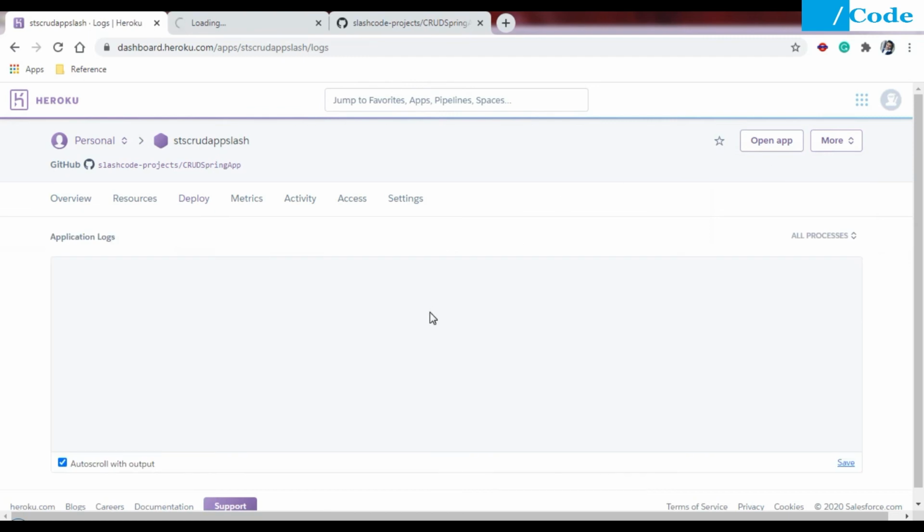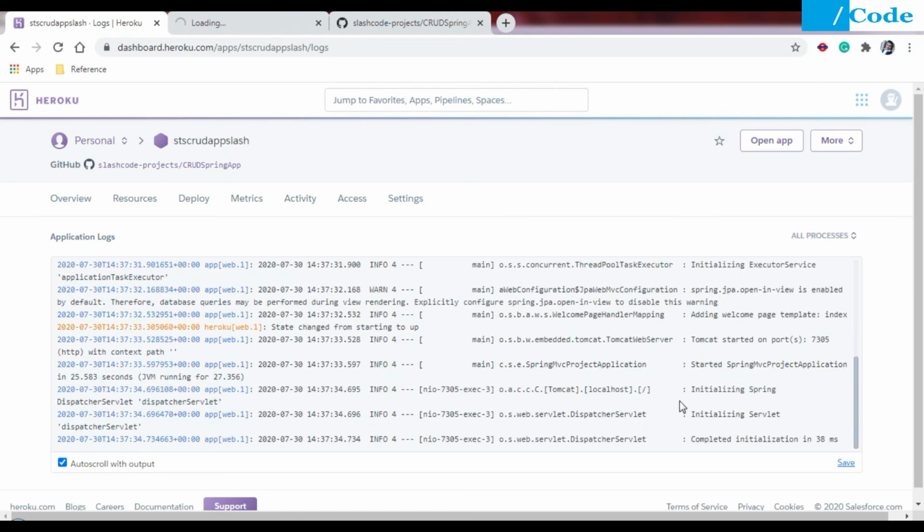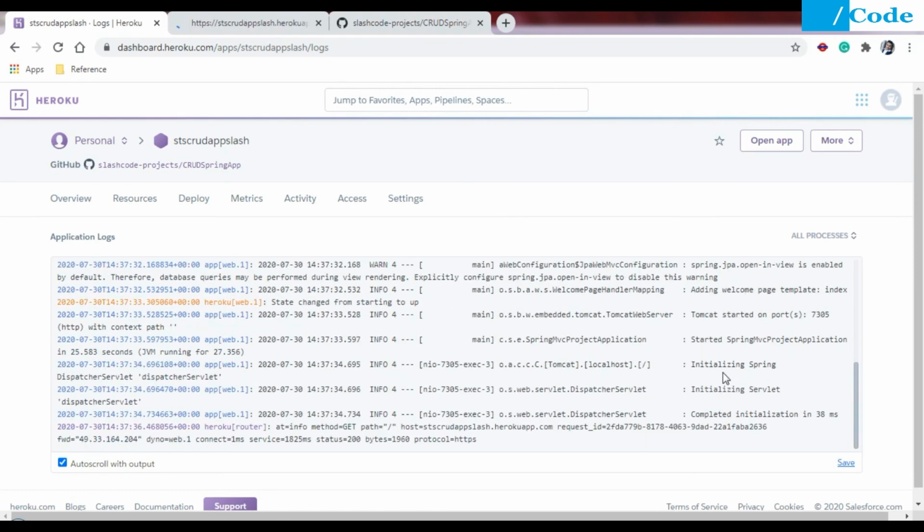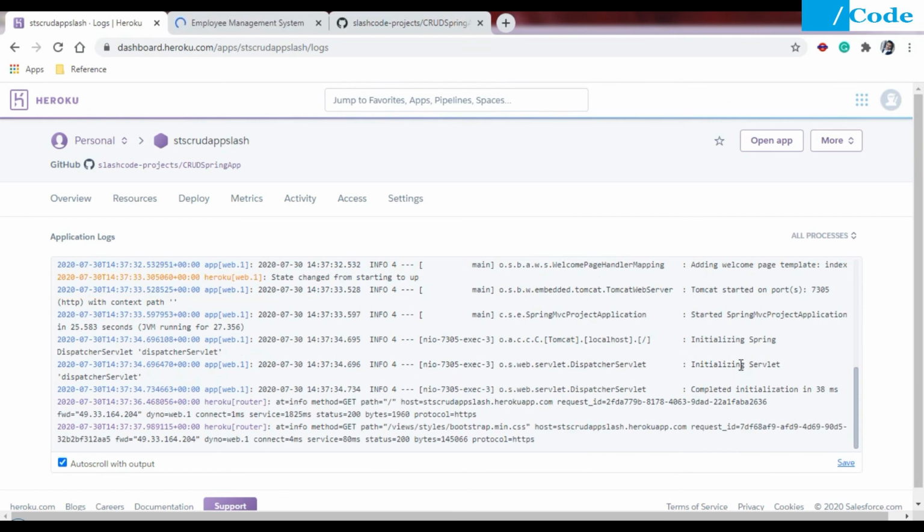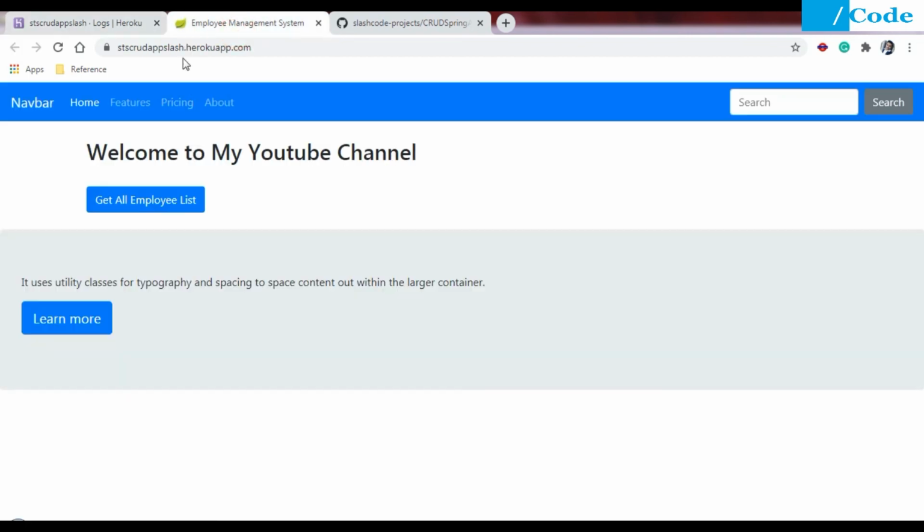Here we'll see the application get started, and whatever logs we have printed in the code will show here also. So initializing Spring, initializing servlet, dispatcher servlet, Tomcat started on port 7305. We'll get all this information here. And it will take some time. And here, yeah, here we go.